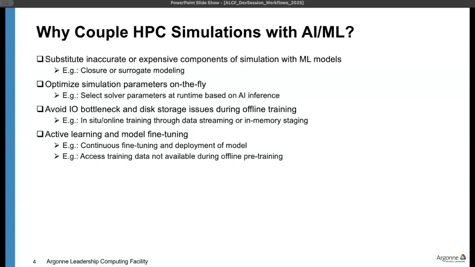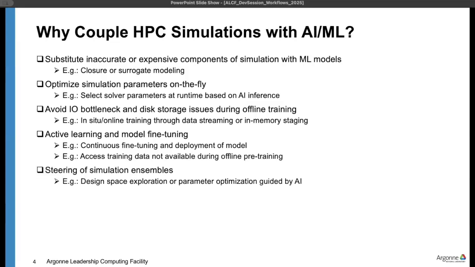You could also try to do some active learning or fine tuning. This is the idea of trying to continuously refine and deploy a model in a workflow with a loop between, say, deployment and fine tuning on new data, which also is advantageous because usually during these fine tuning loops, you can access new training data that perhaps was not available during offline pre-training. Then finally, you could think of also doing some steering of simulation ensembles or simulation campaigns with AI. So an example here could be design space exploration or parameter optimization guided by an AI workflow.